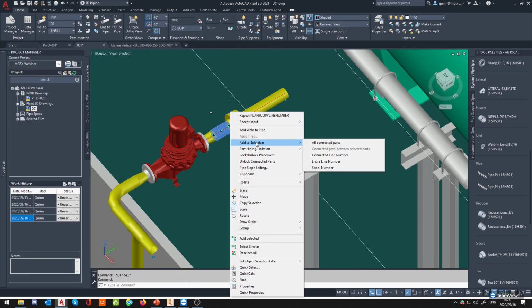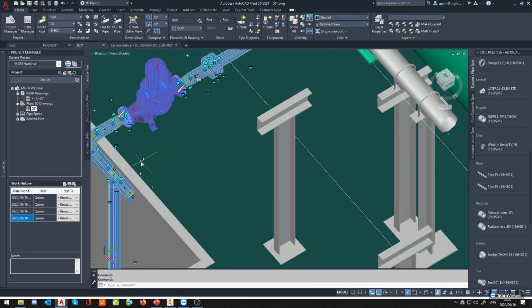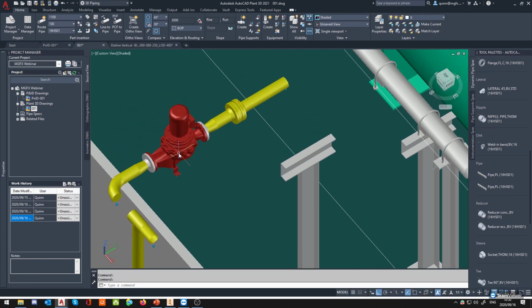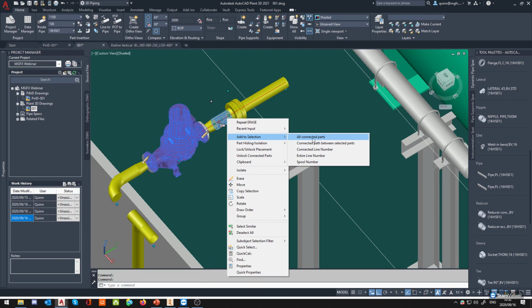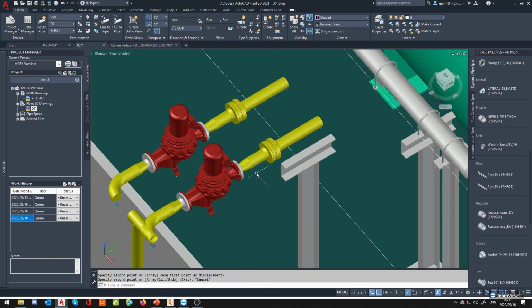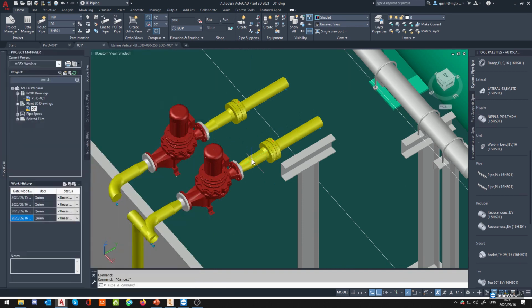So if I select it, add to selection, all connected components, and I were to actually get rid of this section first, add to selection, all connected parts, and I were to copy them. You notice things like my HV in that. Watch its lines. Line number unassigned. All this stuff kind of loses data.